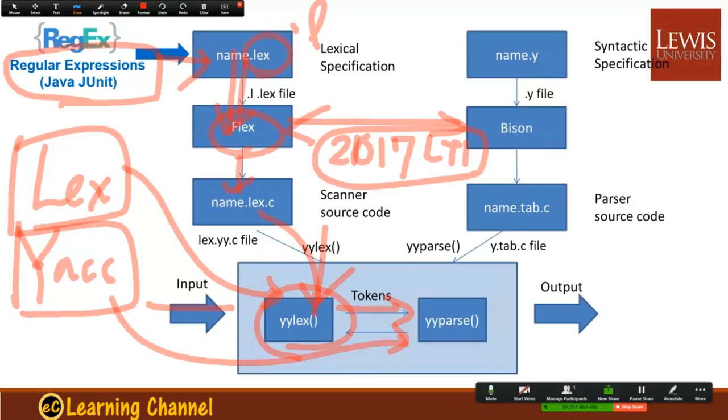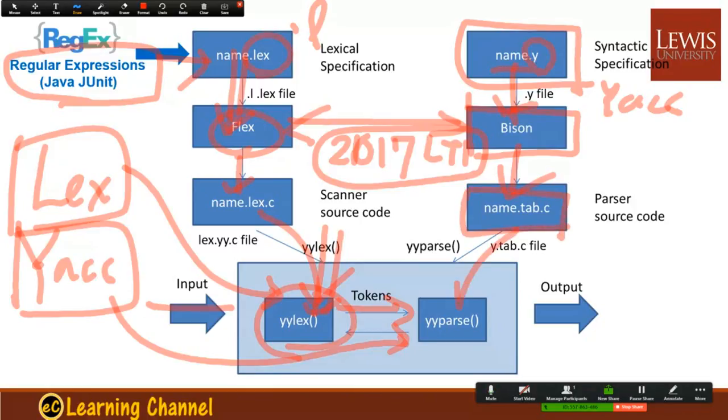I'm talking about how to use a regular expression to generate your lexical analyzer. And same thing, you can use a context-free grammar written in a special file format we call a name.y file. You can call it a yacc file. That yacc file can be fed into Bison to translate to a C file, and that C file is included in the main program to become a yyparse parser. So this one uses the context-free grammar defined over here, and then performs as a parser.